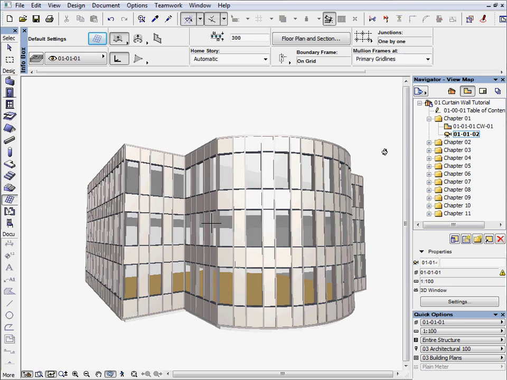This completes Chapter 1. In just a few moments, we've completed a 3-story building skin and created a parallel curtain wall with exact 2D and 3D representations. This will definitely speed up curtain wall modeling.